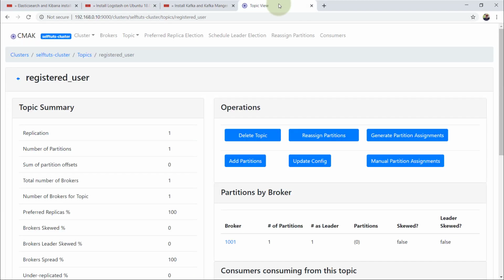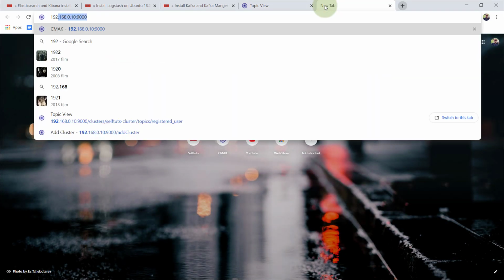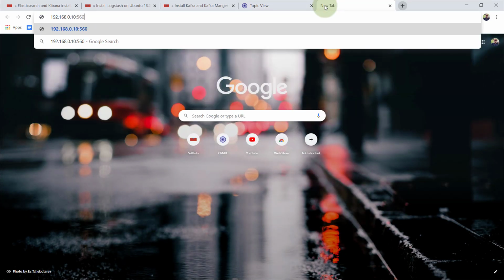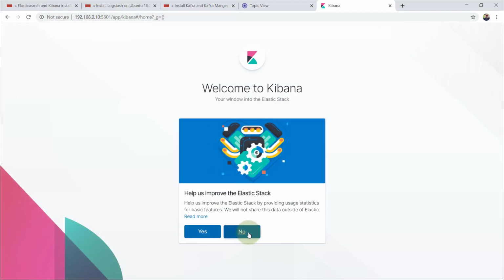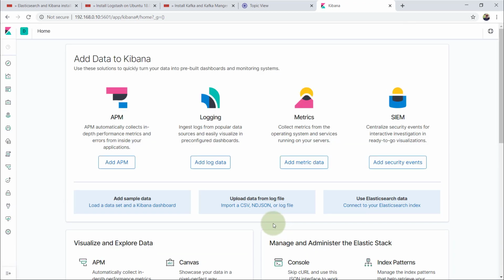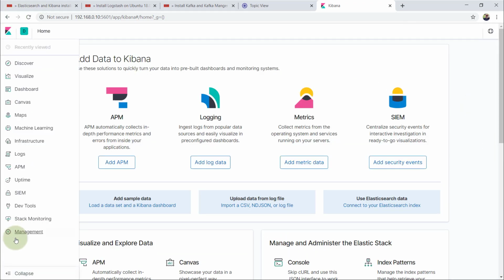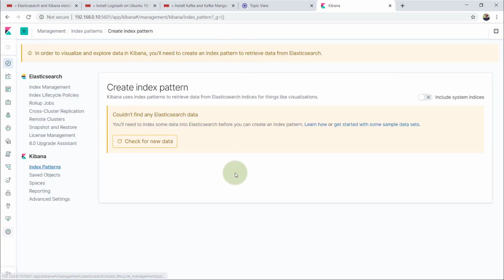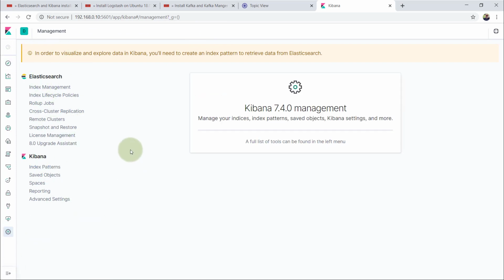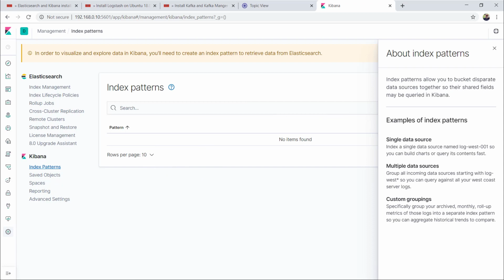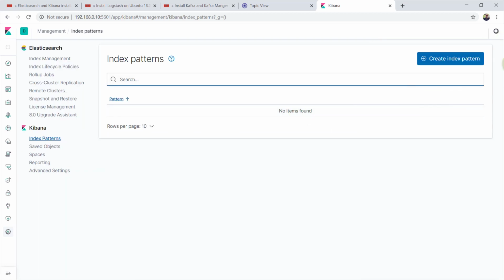Now let's open Kibana. Kibana is the graphical user interface. I'll type 192.168.0.10 and 5601, because we have seen Kibana is running on that. I'll say no to explore with my own data, and you can see this is the interface for Kibana. There's management where we do index management, and there's discovery, but because we don't have any index as of now, discovery is not working. Since we don't have any data, we don't have any index pattern or anything. If I come here, there's nothing.